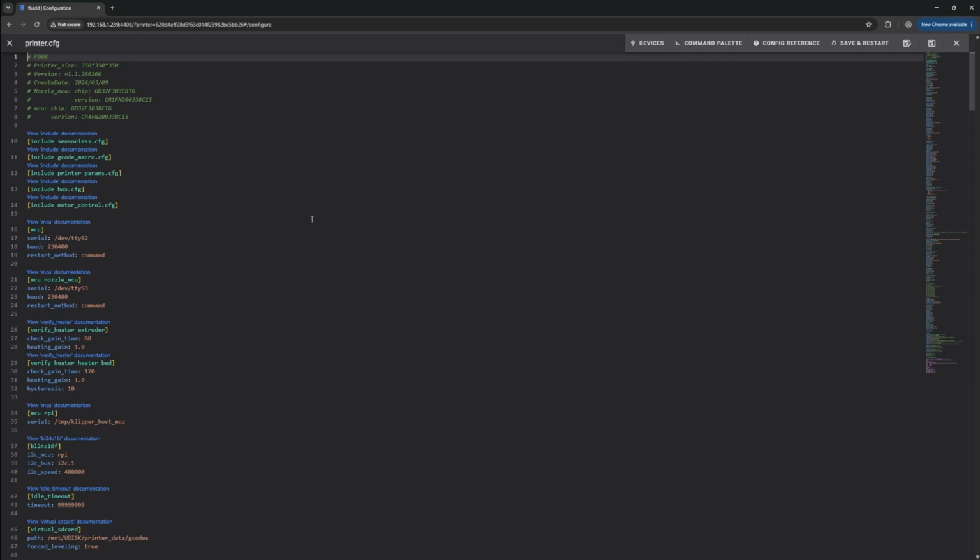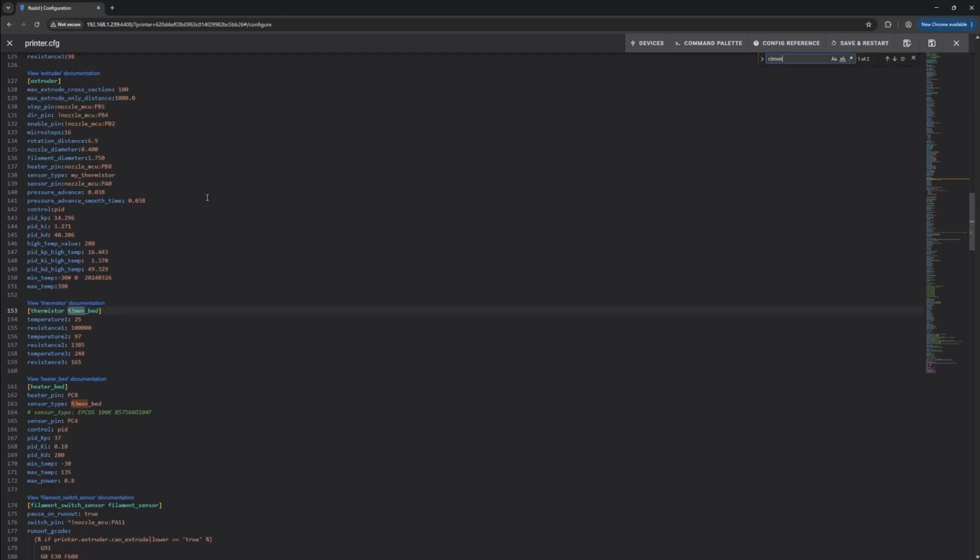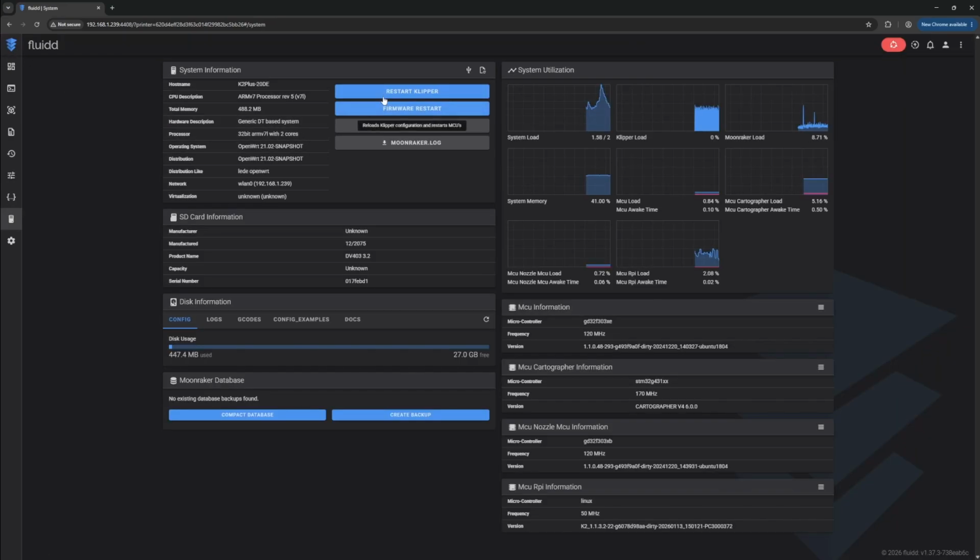Setup items. When you go into a config file, if you press Control F on your keyboard, you get the find here. We'll type in R3min. It actually brings us down to what was installed when we installed the R3min bed. You can do a save and restart after any changes. The save and restart is different from a save config or a firmware restart. Or you can close back out of the file over here. We have system. You can restart Klipper or do a firmware restart. It also shows you your system utilization.